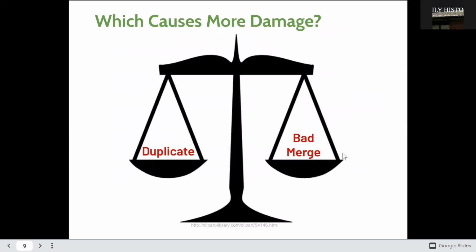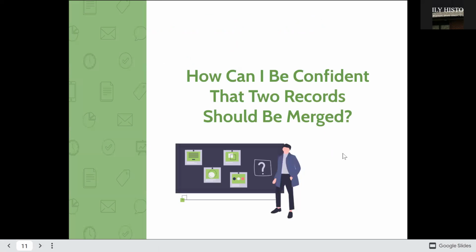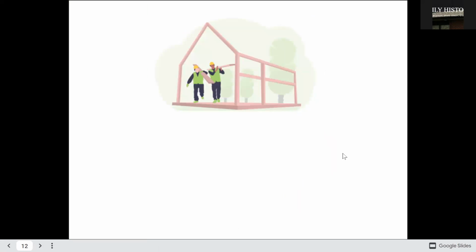So which causes more problems in Family Tree? After dealing with many, many duplicates and many, many bad merges, I've decided that it's actually the bad merges that cause the greater extent of problems rather than duplicates. They're both problems and we want to solve them, of course, but we want to be especially careful to avoid bad merges. So that leads us to the next section. How can I be confident that two records should be merged?